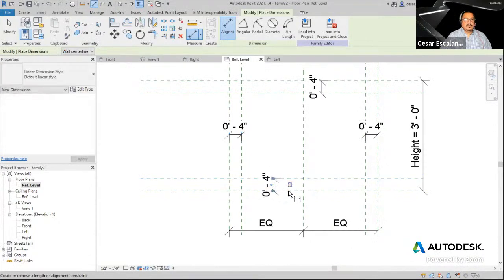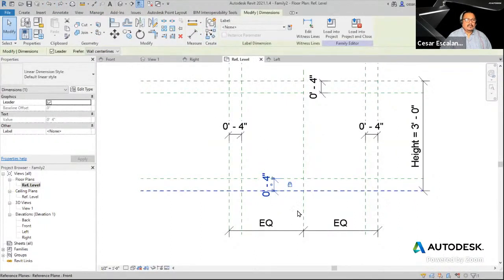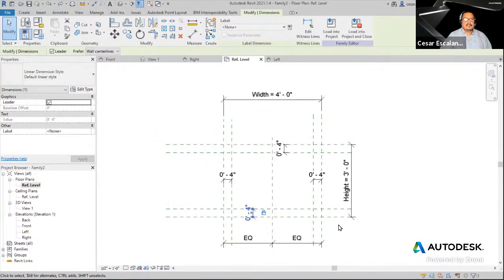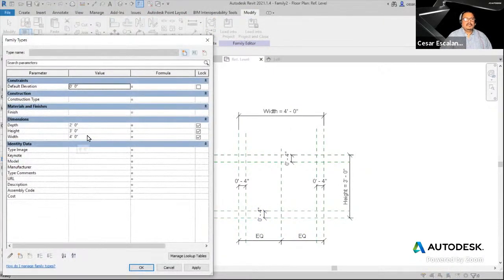Place it and lock it. If you forget to click the lock and suddenly it disappears, you can just go back, select the dimension, and relock it. With these 4 dimensional constraints, let's flex it again.